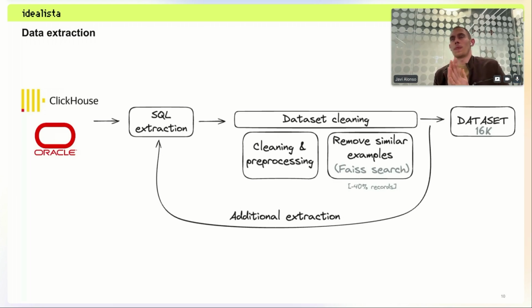So what do we have here? At Idealista, we are quite a big company and we have to store a lot of things, from images to text and many other things. We have different kinds of databases. For this specific project, those messages or leads were stored in 2 different types of databases. One is called ClickHouse and the other one is Oracle. They are basically SQL databases that you can access quite easily. So we have those messages in those databases. Through a really simple SQL extraction, we were able to gather the messages for the product.